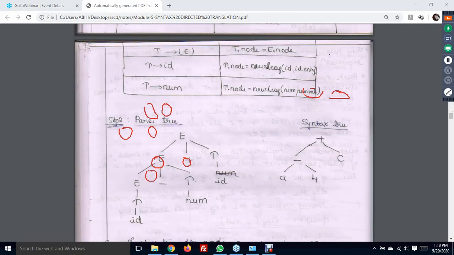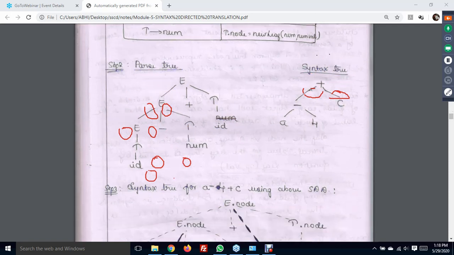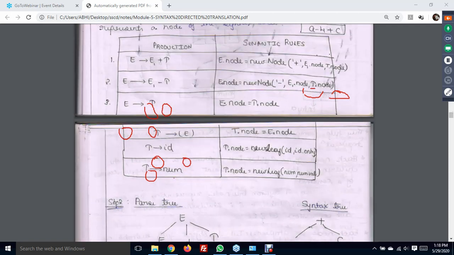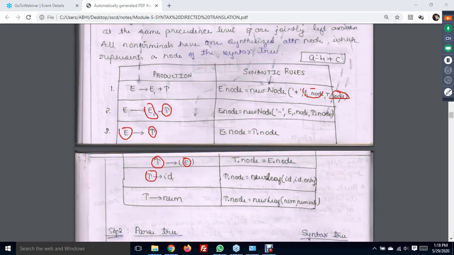So here the operator is id and its value is id.entry, because I need to give the value for id. Similarly, T tends to num is T.node equal to new leaf of num, comma, num.value, its own value. This is about the semantic rules which will be given for the syntax.